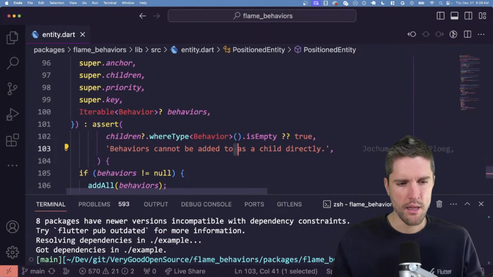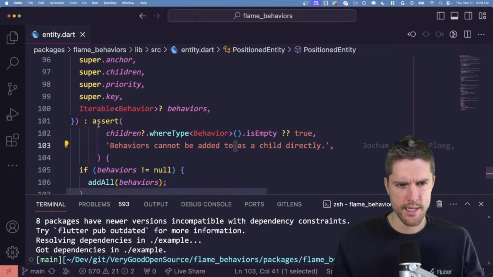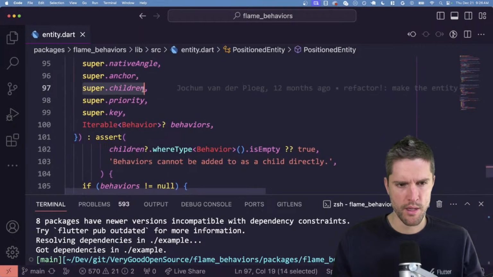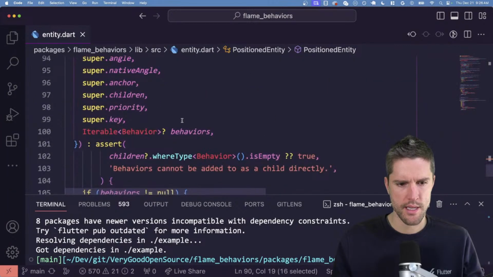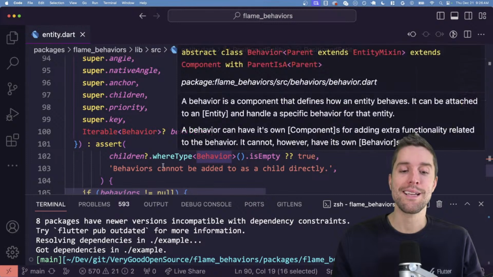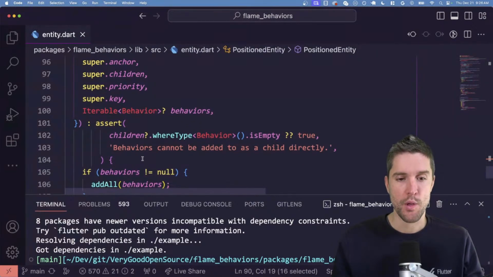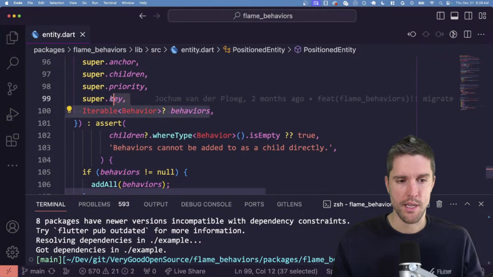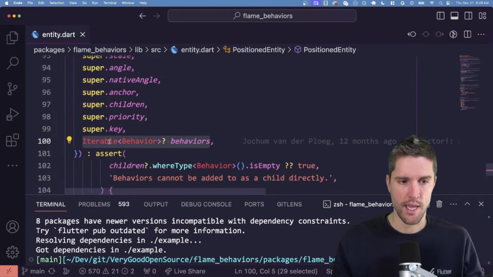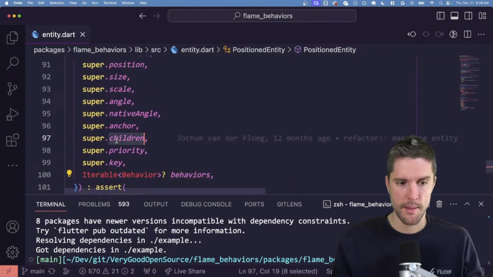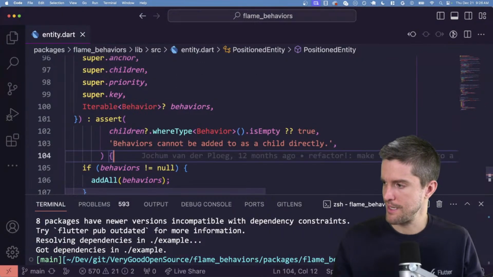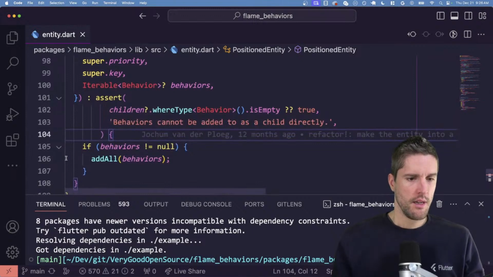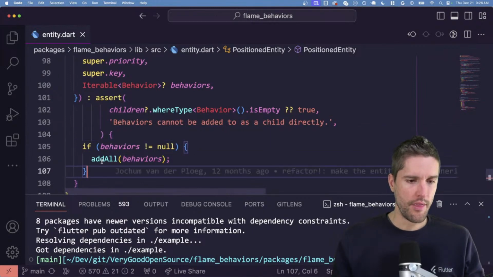Oh, I'm thinking, no, I'm not really sure why this is happening, because children is being passed up. So this constructor can trust the fact that children where type behavior. Oh, I see. I get it. You have to add behaviors in the behavior way, and you can't add them as children. Type safety wise, that would work, which is why there's this assertion to check. Got it. And then if behaviors don't equal null, add them all.